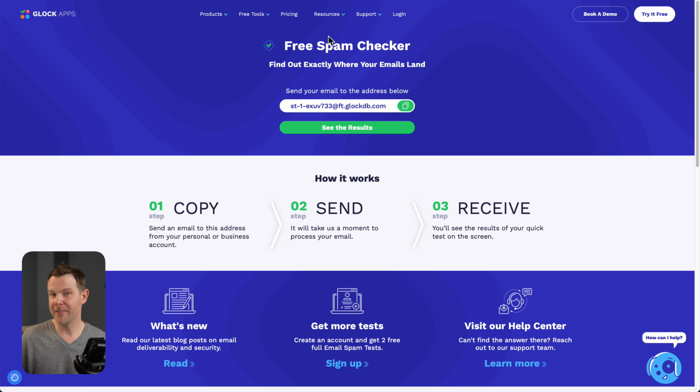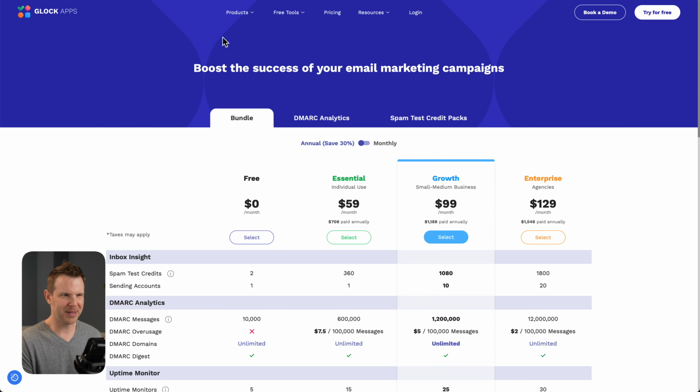Glock Apps, by the way, a very powerful suite of tools for email deliverability experts. It has a very similar tool to what I just showed you with X Email Audit. They call it their spam checker, and it's super expensive in comparison. So let's go to their pricing page just to compare.